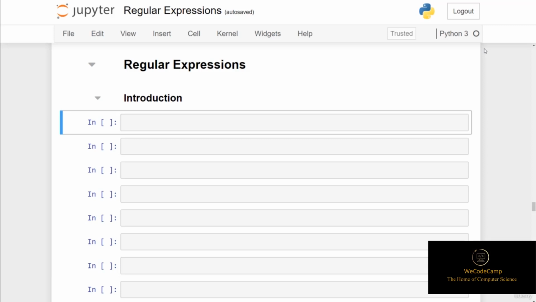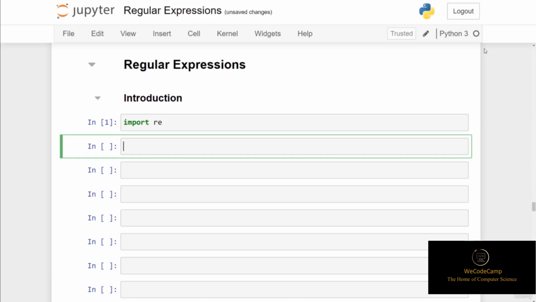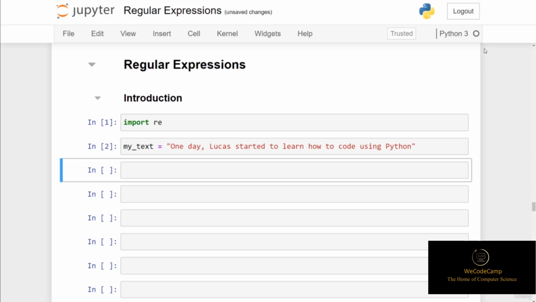So to set the context, let's just run through a basic example. We'll first of all import the regex module, so we can put import re. Now let's suppose I had a sentence stored in the variable my_text, and the sentence was, "One day, Lucas started to learn how to code using Python." Now if we had the need to search for the name Lucas in this string, and obviously this is a basic example, we can see it's there, but we could use the regex module to help us do this.